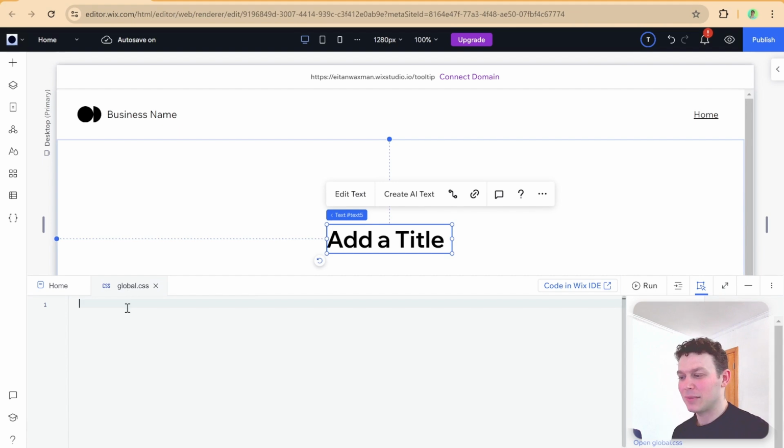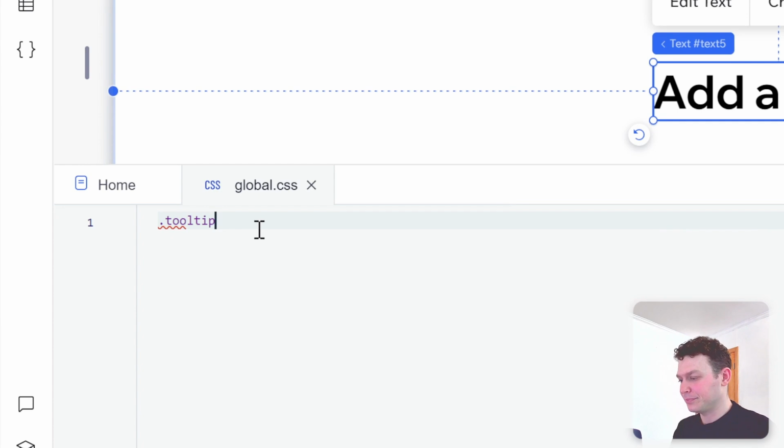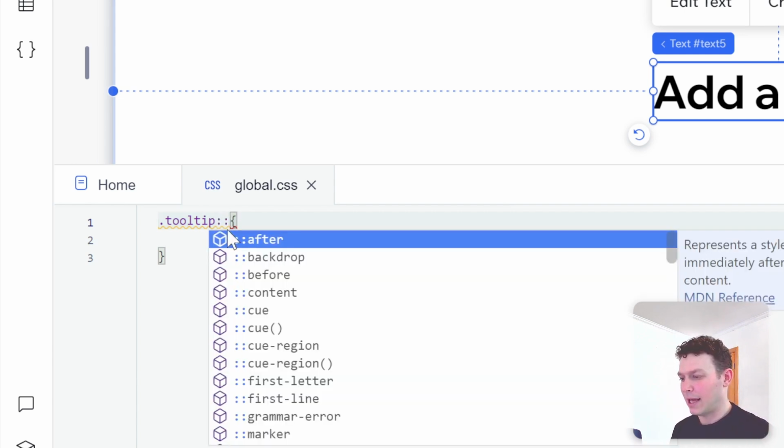And I'm going to go over here into my global.css, and I'm going to select that tooltip class. Okay, but this tooltip is not something that we want to change on the element itself. It's kind of something that we want to add beside the element, right? It's not an actual change to the color of the text, let's say. It's something that's going to be next to the element. So in order to do that, we're going to utilize a CSS property called before or after. Okay, so I'm going to go ahead here and select after.